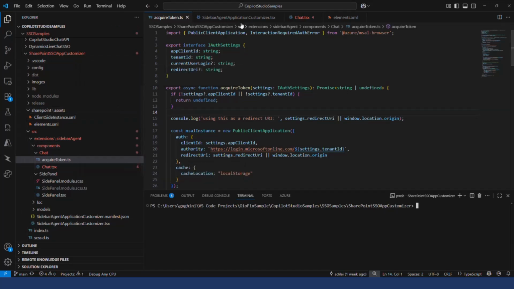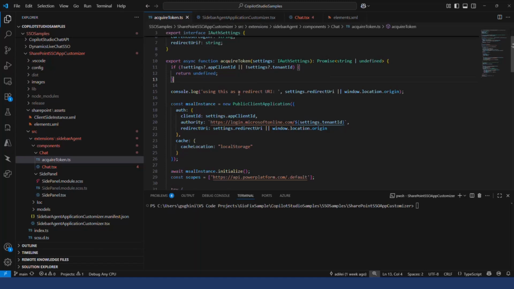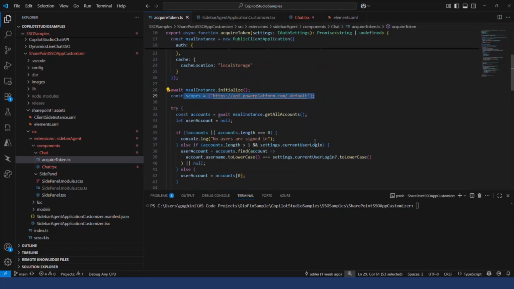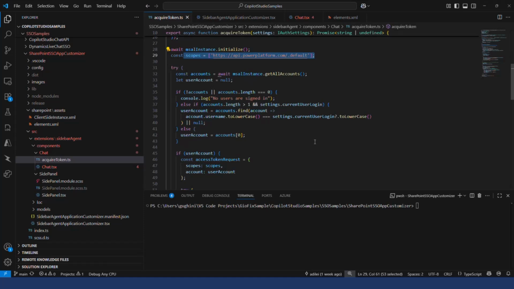I want to comment on just 4 files. One of these is acquireToken, which is the file in charge of acquiring the token for the single sign-on. It contains only one function, acquireToken, and it sets the redirect URI as the redirect URI contained in the SharePoint site. Also, it sets as a scope the Power Platform default scope, because we need to connect to Power Platform in order to trigger our agent, and that's basically it.